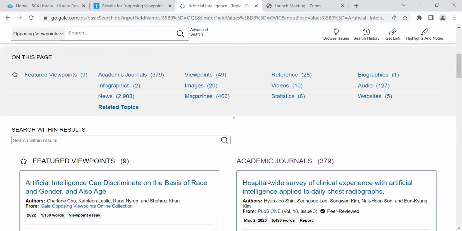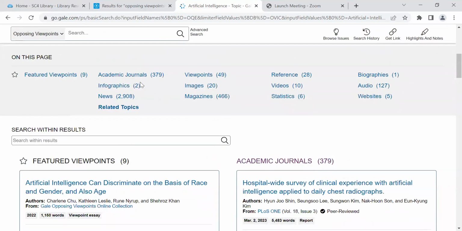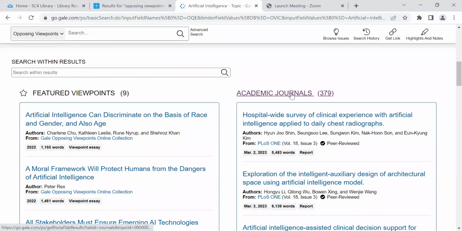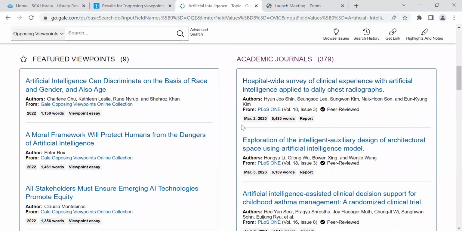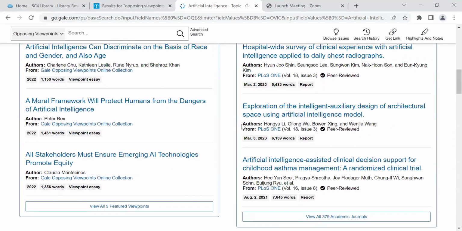And then scrolling down, you'll see there are featured viewpoints and viewpoints. Those are pro and con essays on the topic, some academic journal articles, magazines, reference. And I can scroll down. It will give you the first three listed in each section also.